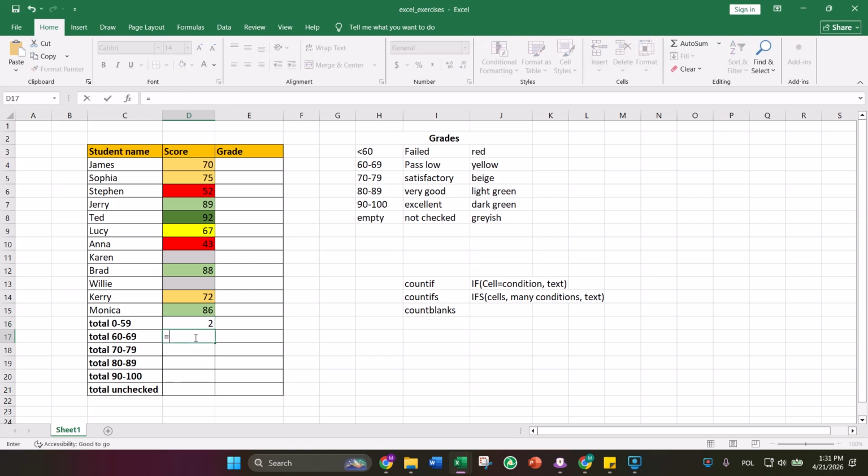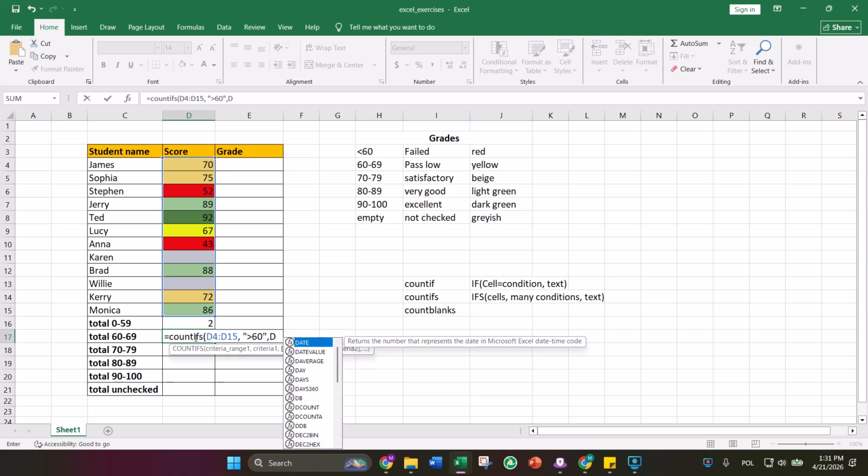So one more time, equals COUNTIFS, open the bracket, criteria range D4, D15, comma, greater than 60. This has to be in quotation marks, greater than 60. Another range, the same range has to be repeated, D4, D15, comma, and criteria, which is smaller than, or less than 70.